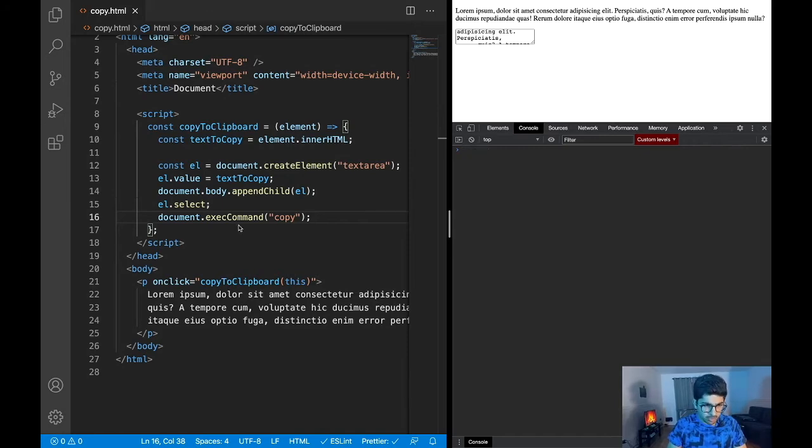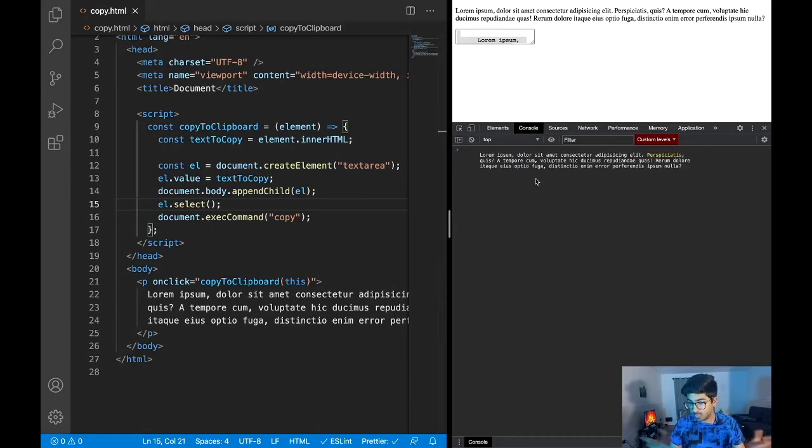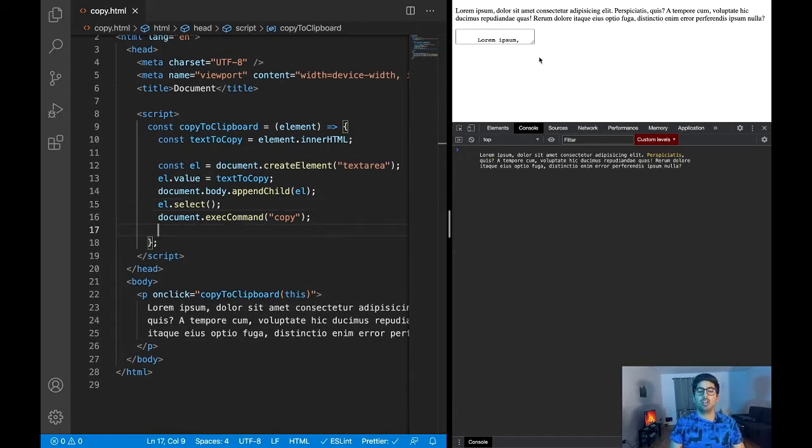Looks like something's wrong. Okay, my bad, I forgot to call it. It's actually a function, element.select. So I'll refresh it, click again, and this time hopefully it will paste, and exactly, now the text has been copied and pasted. Now obviously we don't want this ugly textarea to be displayed in the end, so we'll remove it after being copied.